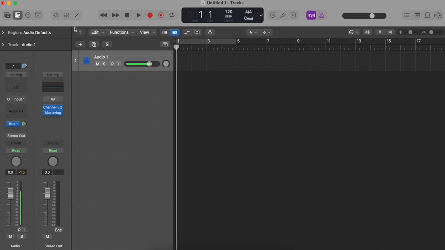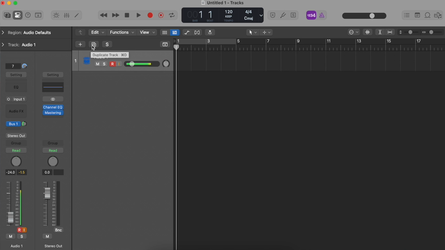If we bring our attention over to this side now, we've got the plus icon. This is if we want to add another channel. This one is duplicate track. So if we've got a track that we like, you see we've already got bus 1 and that sort of stuff on it, and we've got a specific volume, we can just click duplicate.